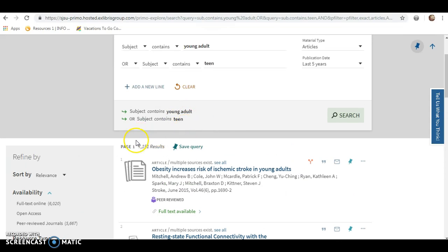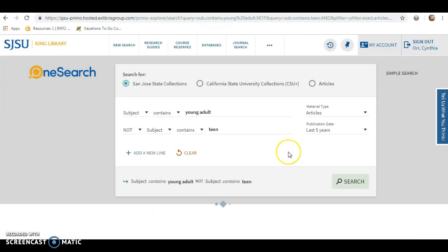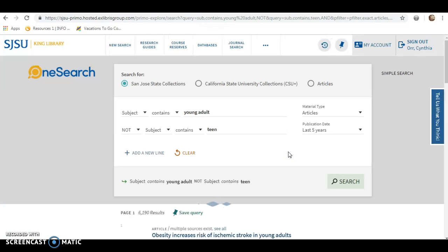Now, if I wanted to limit my query, right? So I expanded it with the word or. But you see if I scroll over any of my limiters, I can change it. So if I select or, and I say, you know what, I actually want to limit it. So it's going to be young adult. And if I select and, it would mean the article needs to contain both terms. And if I say not, it means I only want articles that contain the term young adult, not the term teen.